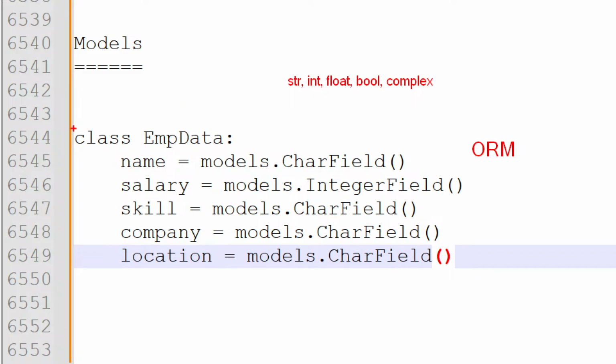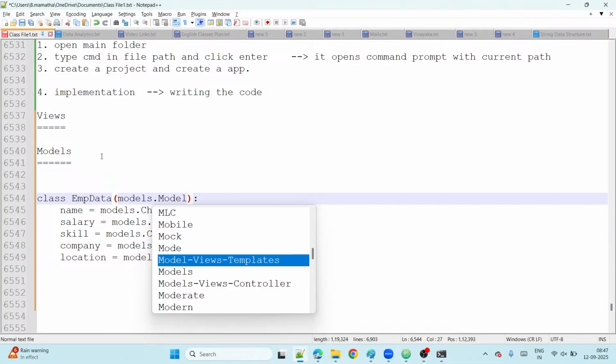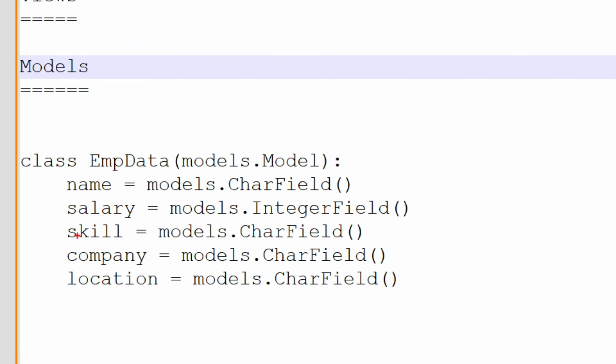It's a combination of Python plus ORM. In Python we have the class, right? So Python plus ORM, guys. This is all ORM. And here, this class, I want to work as a model. That's why we take models dot model. Models dot model.